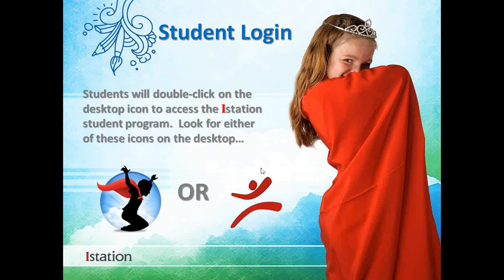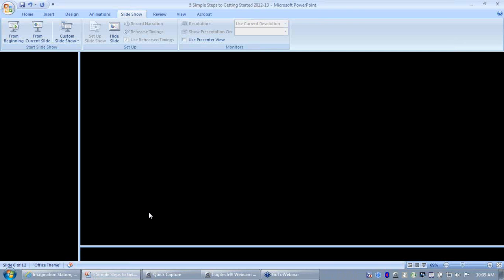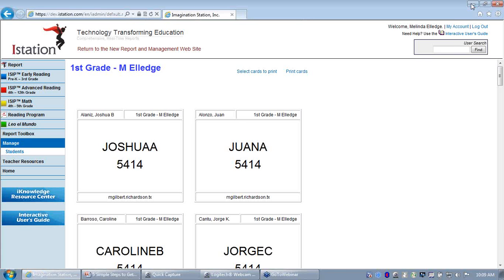So for those who may have used iStation in the past, and you're reviewing this information just for your review to get started, you might still see this icon. And if students double-click here, it will still take them to the iStation program. Our newest logo is going to be the superhero icon that you might see on the desktop. So either one of these will work depending on where you are in your implementation. Just know that either of these icons that you see on the desktop will be where the student goes to log in.